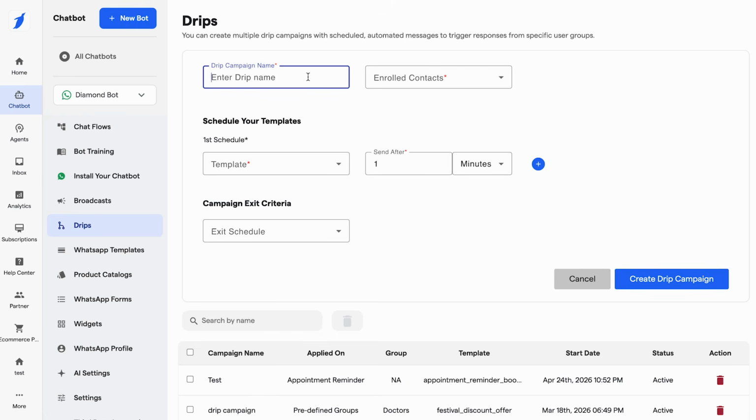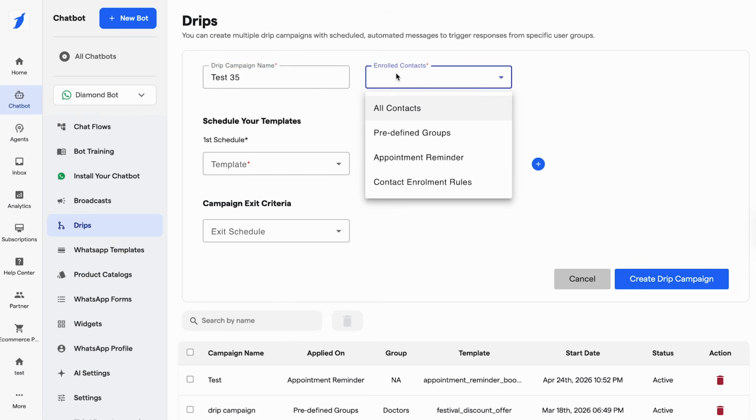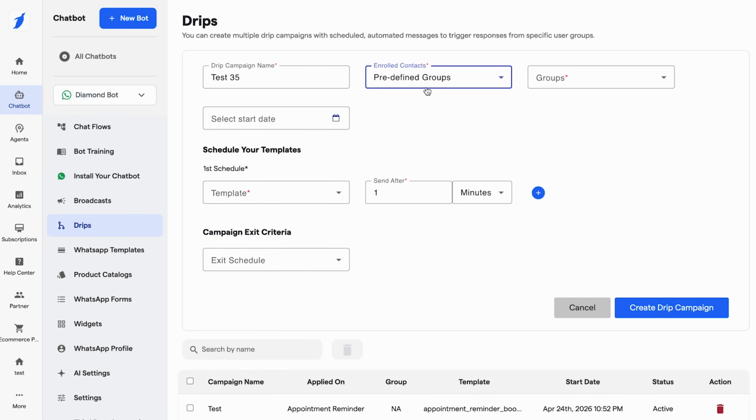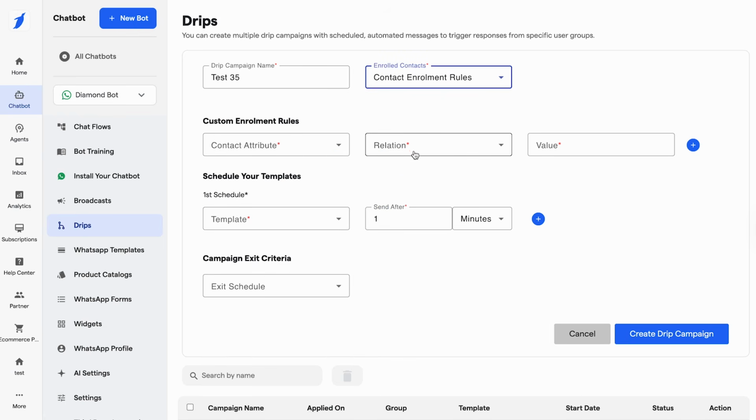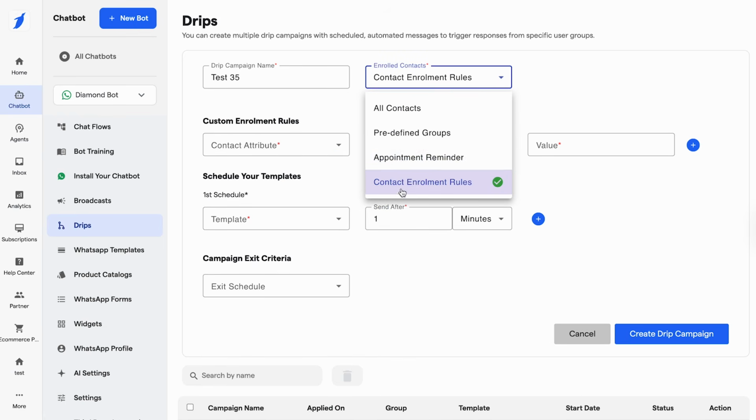So let's start with a name. Let's say I'm choosing test 35, and next we have an option of Enroll Contacts. I have a few options here: all contacts, if I want to send the template to all the contacts, or if I want to send the templates to a predefined group, that I can configure, or if I want to set an enrollment rule. For the appointment reminder, we do have a separate video. You can surely watch that, and the link for the same will be in the description box below. You can check out that video.